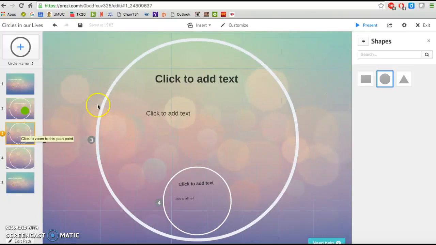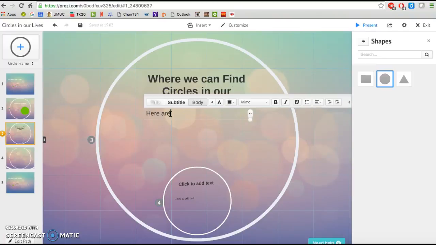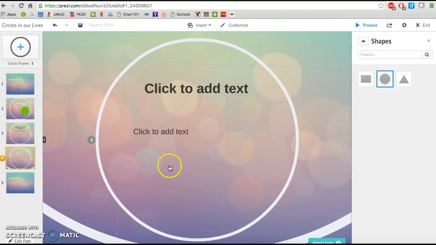Then I'm going to go to slide 3, and I'm going to add where we can find circles in our lives. I'm going to put, here are some examples of where you can find circles in our lives. Okay, this is just an introduction to your next part where you will be inserting images and pictures of real life objects where you can find your polygon in your life.